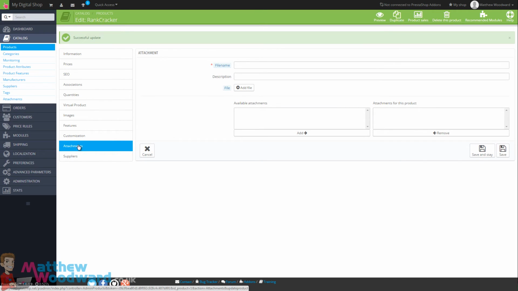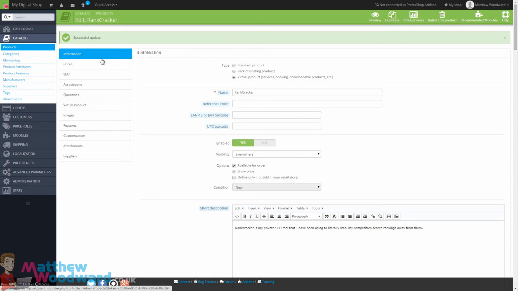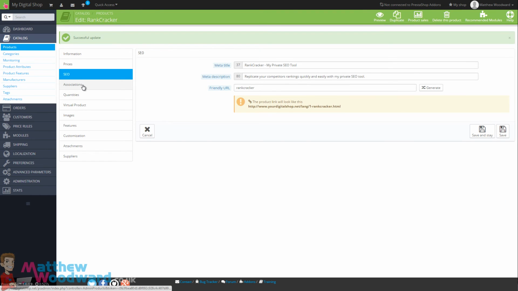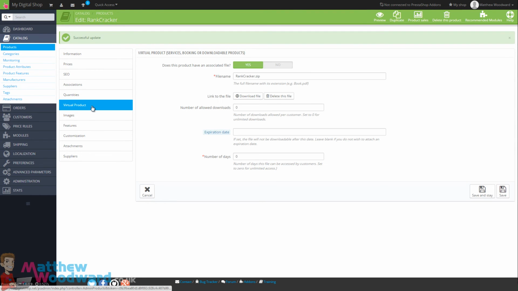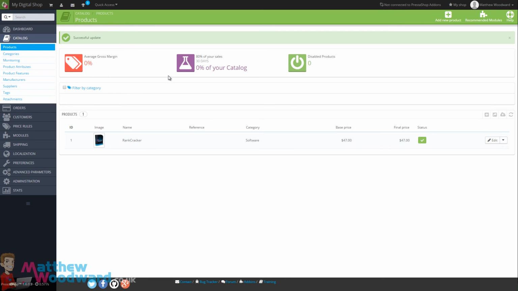And attachments you might choose to use, for example, if you have a product manual, this would allow people to download the manual upfront without buying the product first, and you would attach that here. And suppliers, again, this is more relevant to people selling actual physical products rather than the average digital product. So once you've got all of your information, prices, SEO, categories, quantities, the virtual product and images set up, just click save. And that is the creation of your first product.